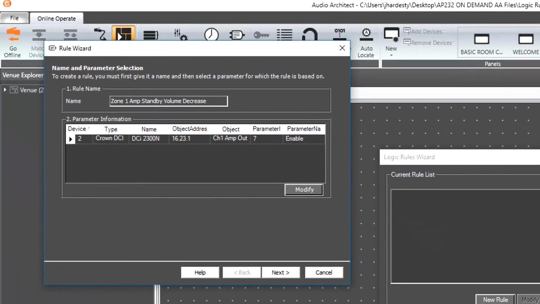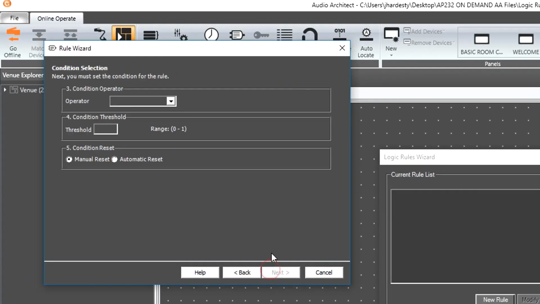From the Rule Wizard, we'll then click on Next to set up the condition selection. For today's demonstration, we'll use the operator selection of equals, considering we are working with a binary parameter. If we were working with a continuous parameter such as a fader, then we may opt for lesser, greater, lesser or equal to, or greater or equal to. Next, for the condition threshold, we are going to set this to 0 since we are wanting to monitor when the amplifier output enable is turned off.